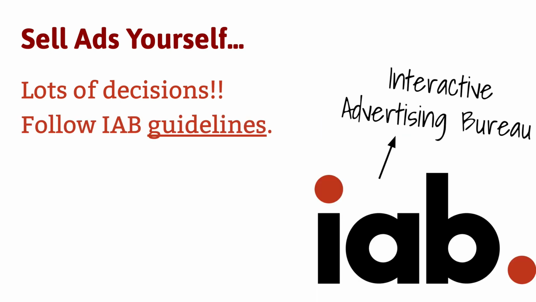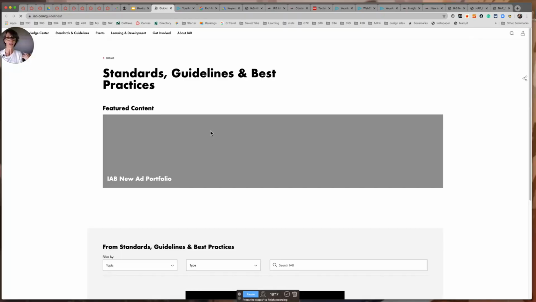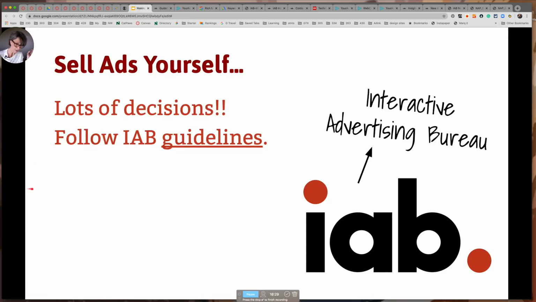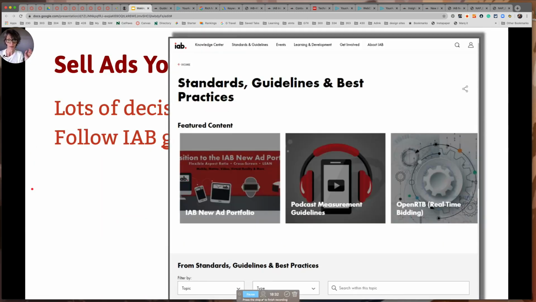And in order to help you make these decisions, there's a group called the IAB, which stands for Interactive Advertising Bureau. This is a group that has a lot of guidelines for web publishers to follow for all of the decisions that they need to make. So you'll see best practices and guidelines across a number of different categories, different types of ads, and even podcast ads, all kinds of things the IAB is going to help with. There's a screenshot of what I just showed you.